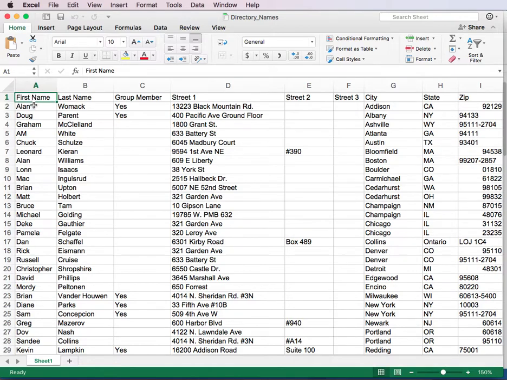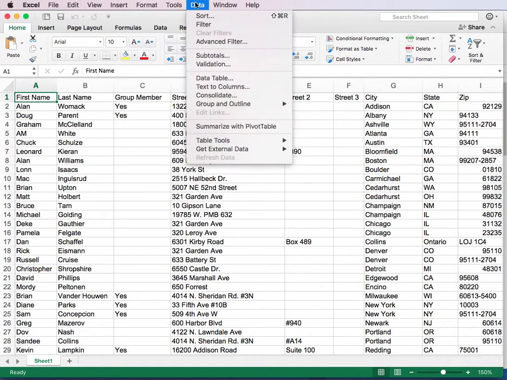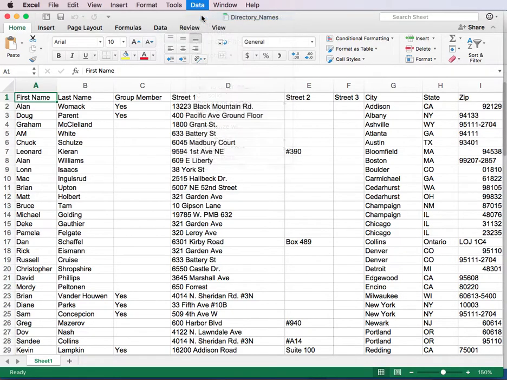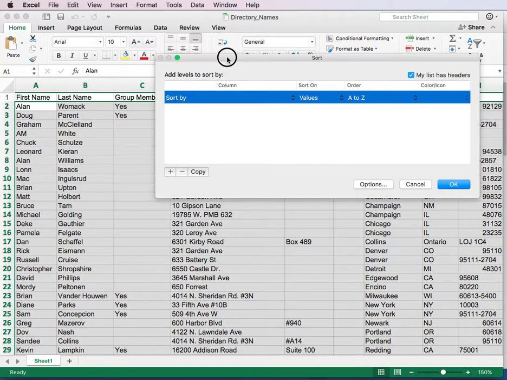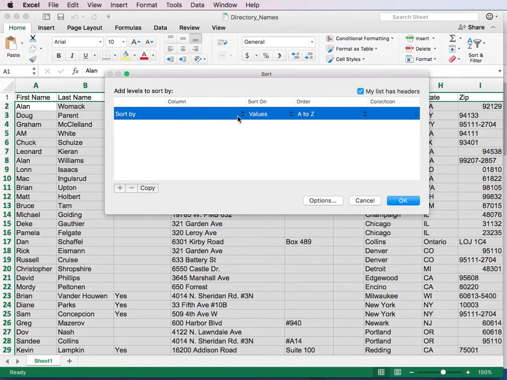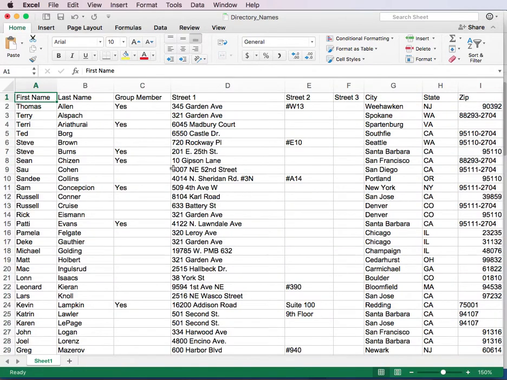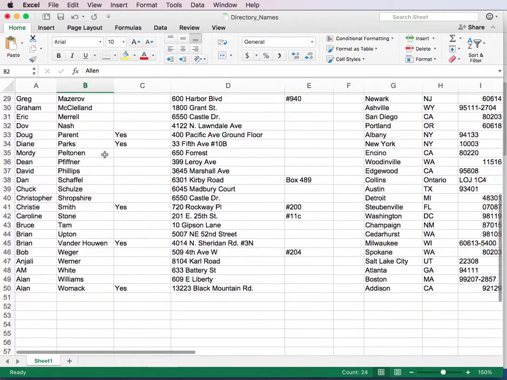so I need to change my spreadsheet here to reflect that. So with the first row as headings, I can just select a cell here and go to Data and say Sort. And then in this Sort box, by column, I can say sort by last name, values A to Z. So that makes it alphabetical. I say OK. And now all the last names are alphabetical. Okay, we can see there's, I think, 50 names there.